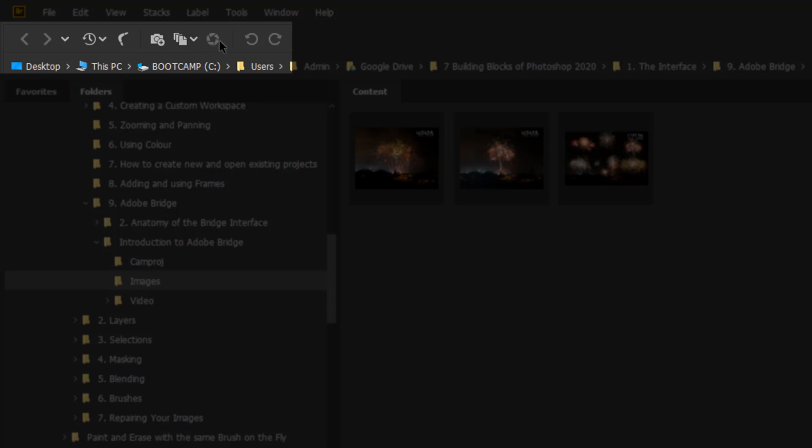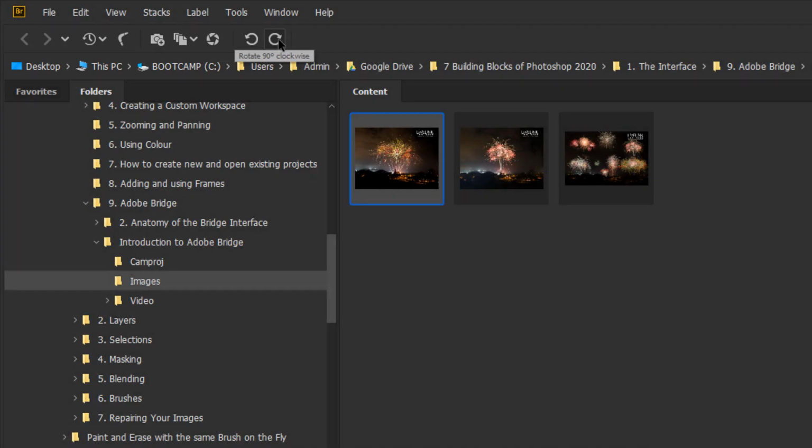And then we've got this one, which is the Adobe Camera Raw, but we've got nothing active, so I'll just click on an image and that should bring these in. So that's opening Camera Raw. And then we've got the two rotate icons, so we can rotate in one direction and then rotate in the other direction.